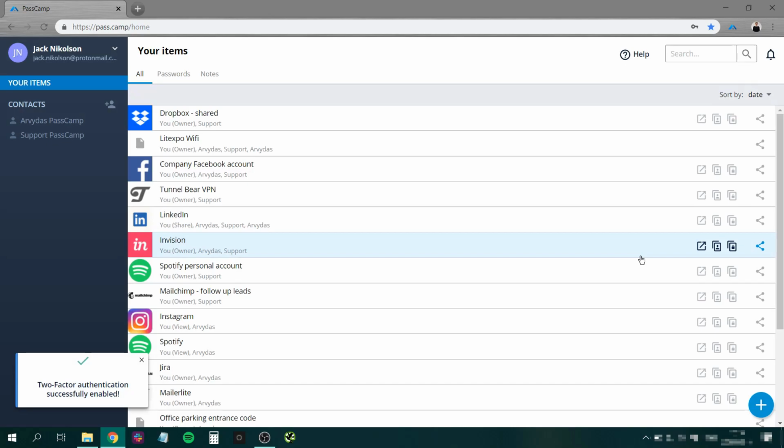That's it! Your 2FA is now enabled and you have an additional layer of security protecting your PassCamp data.